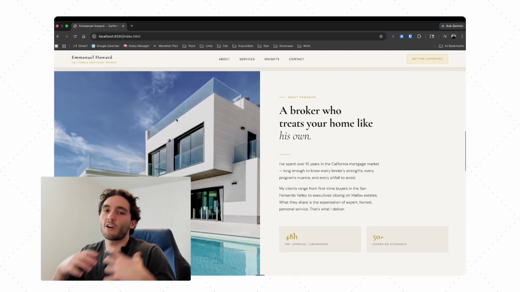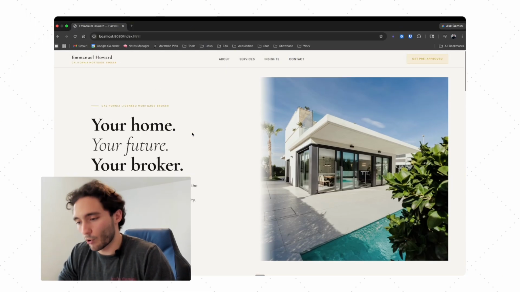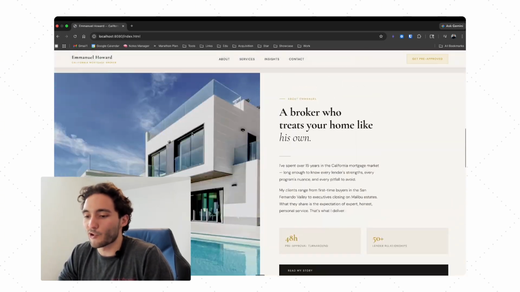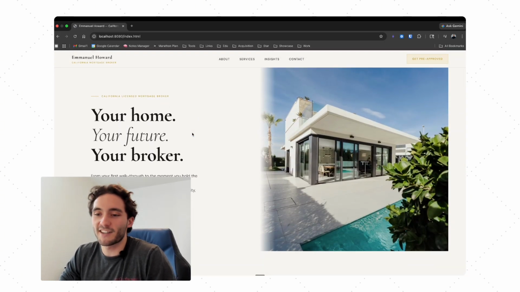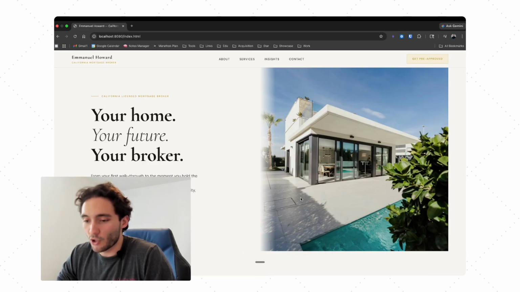Of course, you would want to modify this for your own business or for who you're working with. But for a first version that took us only a few minutes, minus the time that I was waiting for it to load, it looks pretty damn good.